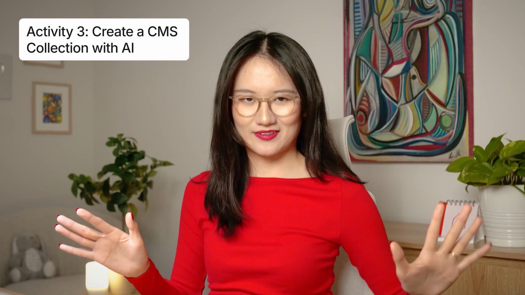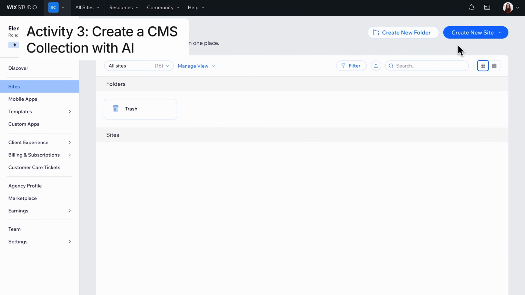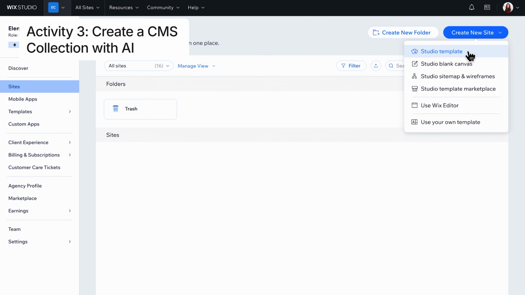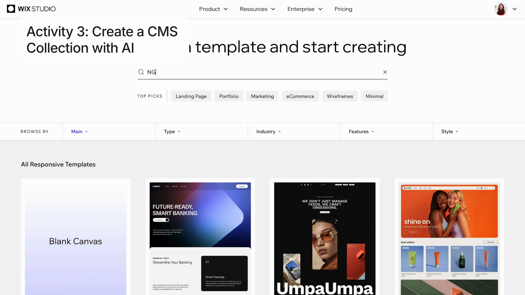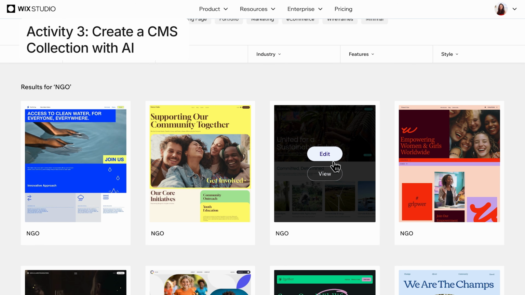Now you know. You're ready for activity 3. And this one is extra fun and it involves AI. Let's create a new site again using a Studio template. And search for NGO and choose this template to start the challenge.